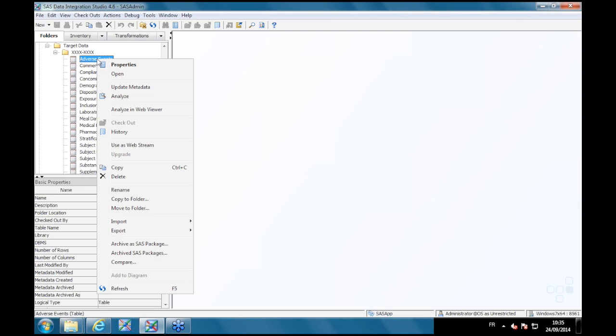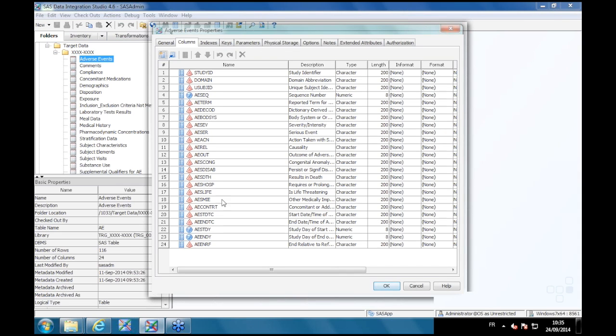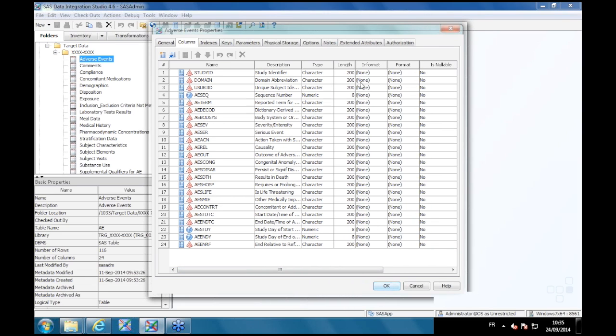What I can do, for example, adverse events, I right-click this, click on properties again, and over here, you can already see that all of the metadata that we need for this target table is in there. Now you can see some metadata, such as the variable name, description, the type, length, format. However, there is more metadata.